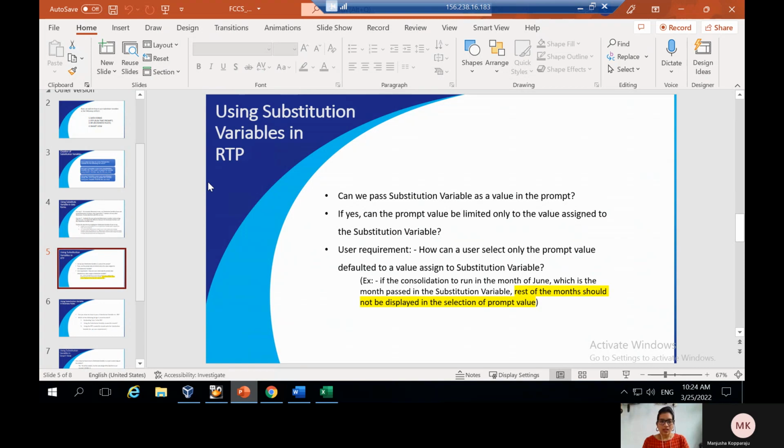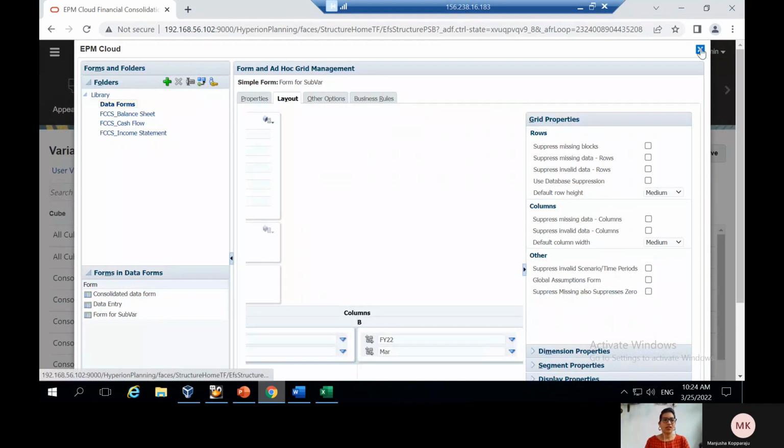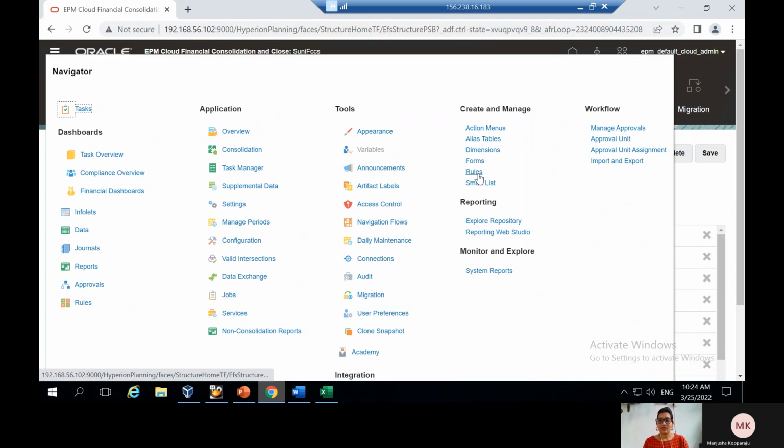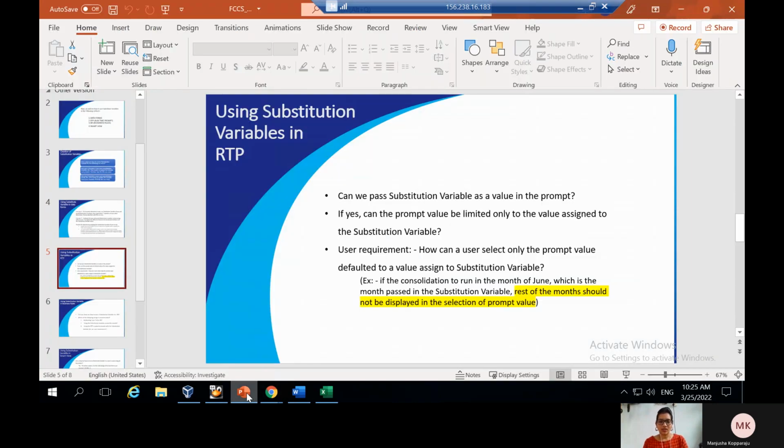To go to runtime prompt, we have to navigate. I'll show you the navigation. We have to go to the navigator, and under create and manage, click on the rules. In the runtime prompt also, we can create the substitution variable. I'll tell you how to create the substitution variable. And I'm going back to the presentation.